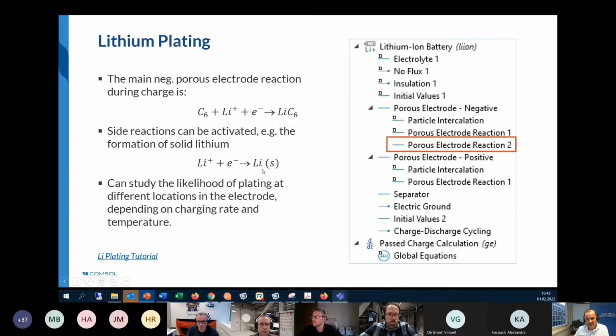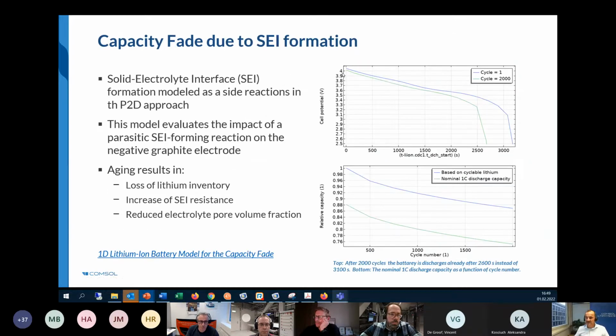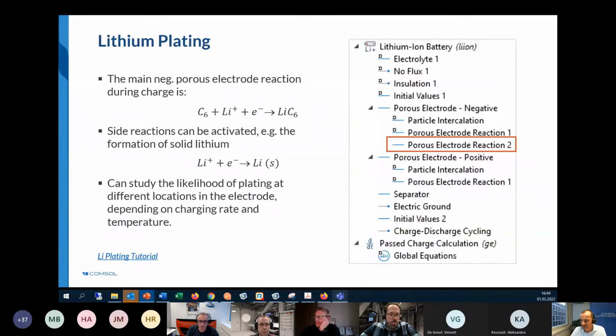And if we want to account for this reaction, we would simply add another porous electrode reaction. And if you have several of such reactions and you have the kinetics for it, you can just click on the negative electrode and add more such reactions. The same thing for the SEI formation. Typically literature gives some information about the kinetics. We also have tutorials on that. And then you can gradually make your battery model more sophisticated by including those unwanted effects.